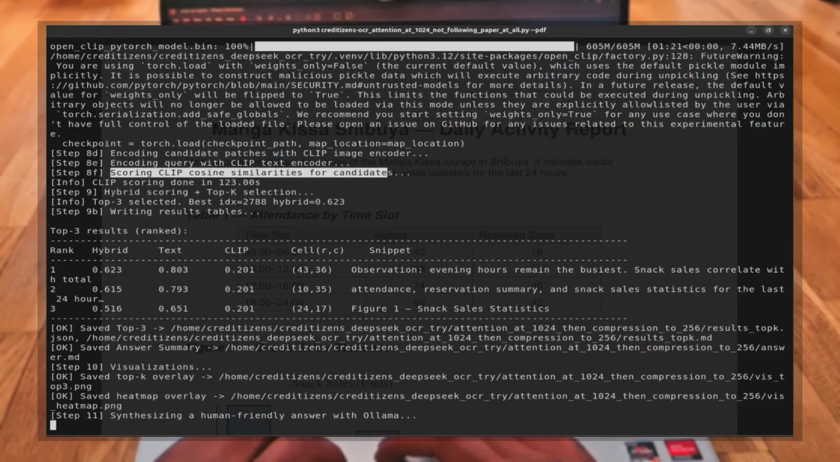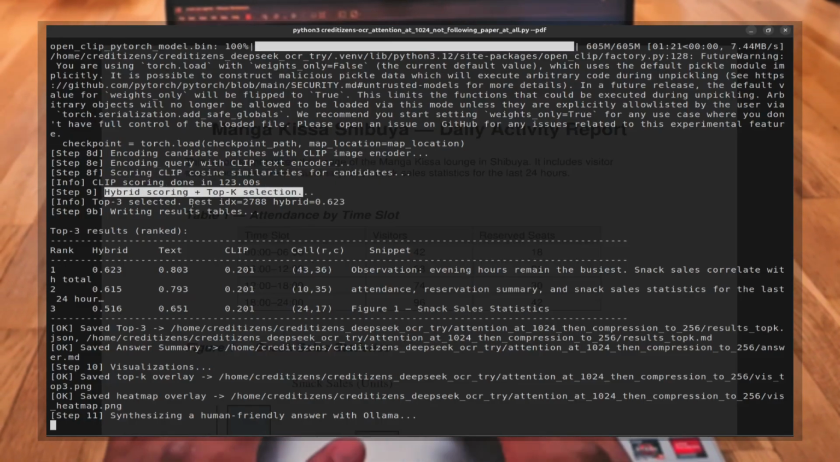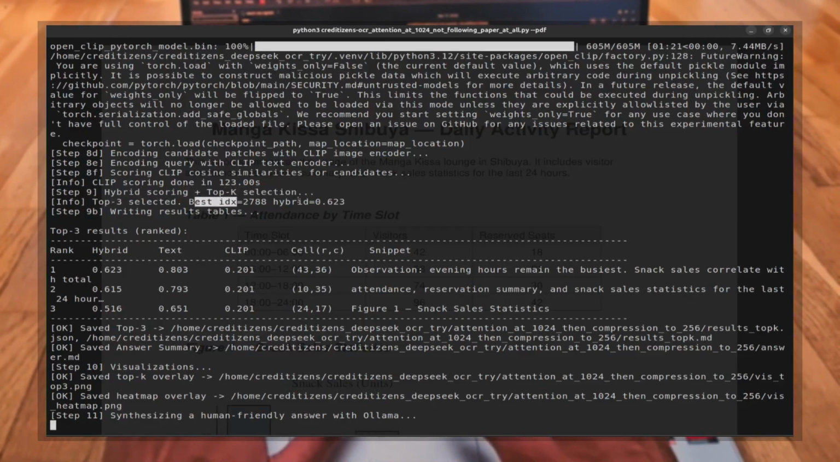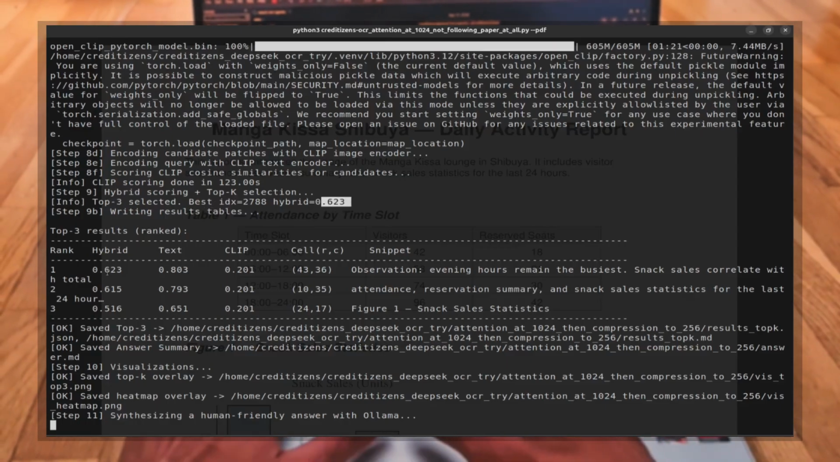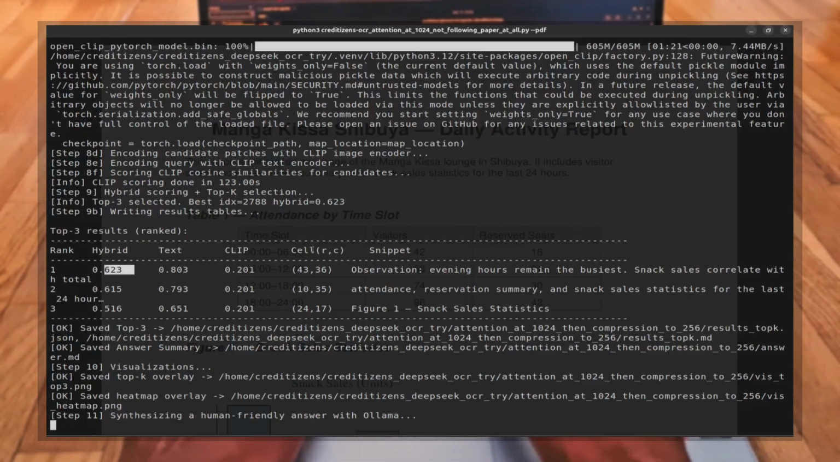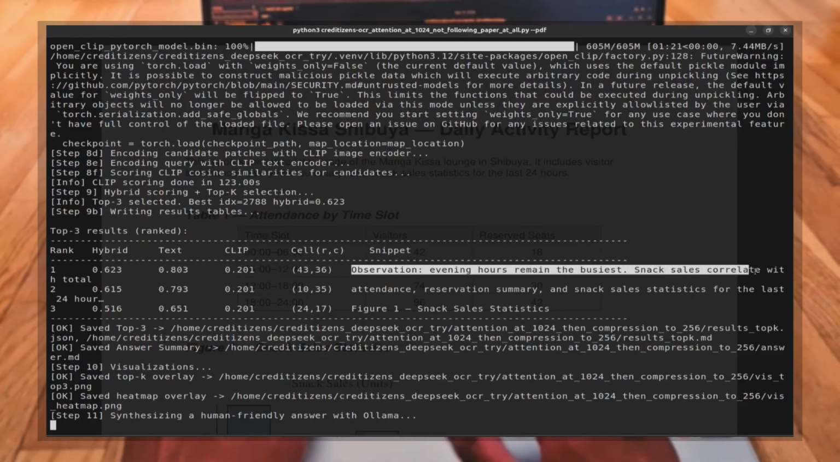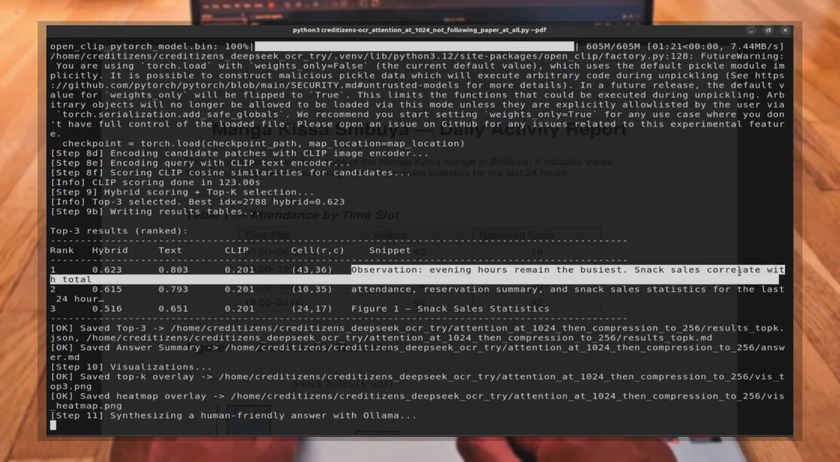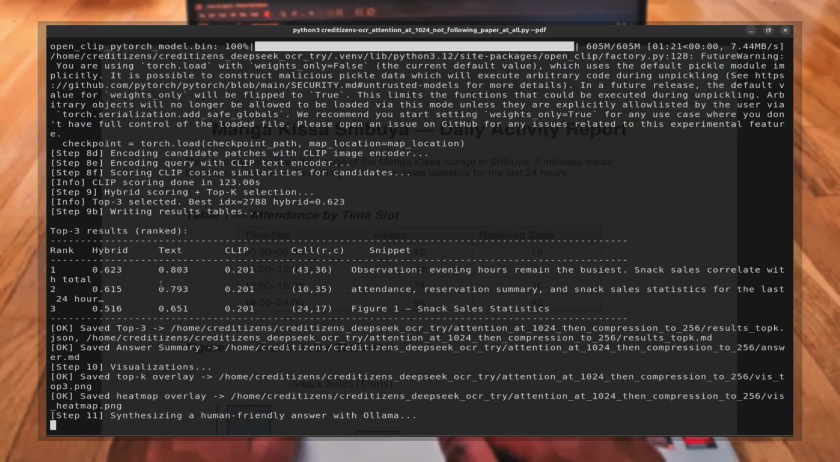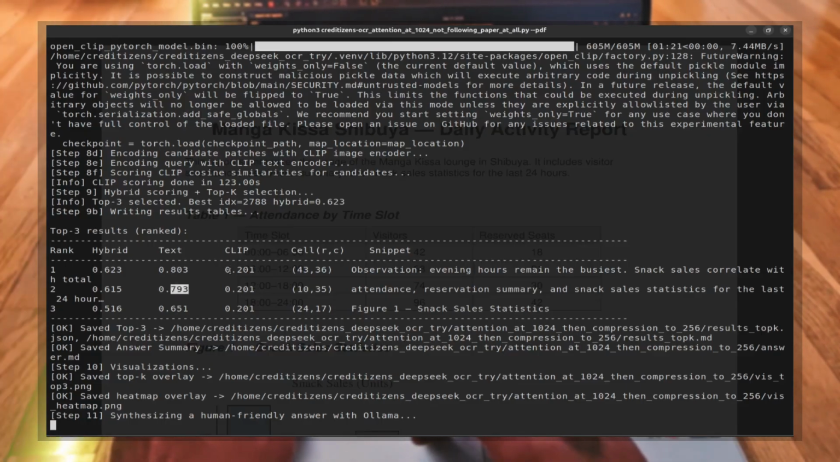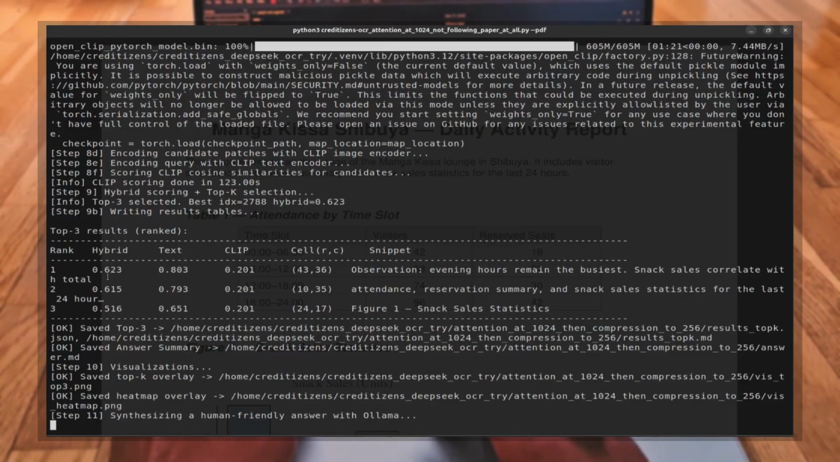Okay, scoring, cosine similarities, hybrid scoring with top K selections, the top 3 selected. We get here the best one, the best index and hybrid score 62%. So it is at 62%, this one. And we just write here the snippets, observation: evening hours remain the busiest. Snack sales correlate with total. So that's the sentence that has been selected as being the best in terms of hybrid score, so text and vision.